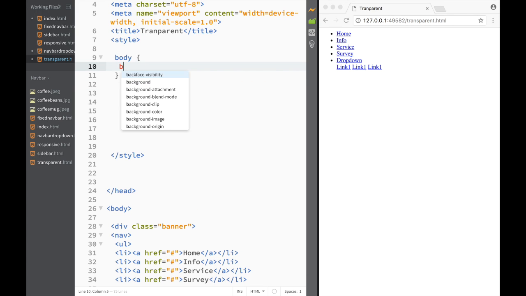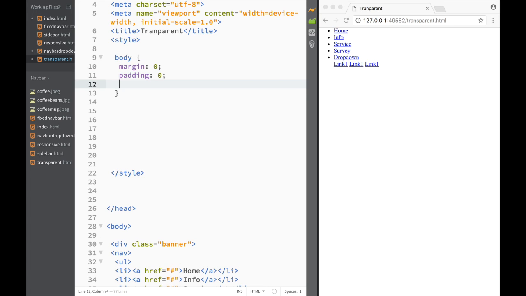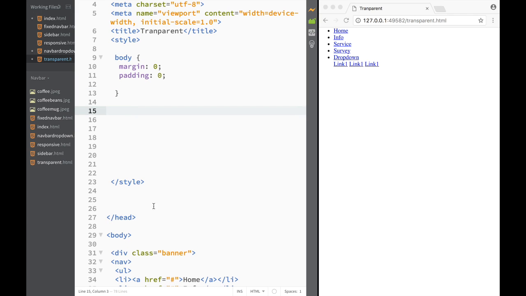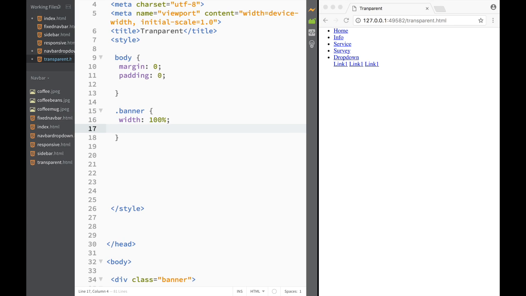So over here, I'm just going to say that this is going to be margin, and this is going to be 0, and padding is going to be 0. So now I have margin padding 0, and next I'm pretty much ready to go and style this class banner. So I'm going to say banner, and we're going to give it a couple of rules. The first rule is going to be width. The width is going to be, let's say, 100% over here like this, and then it's going to be height 440 pixels in this case.